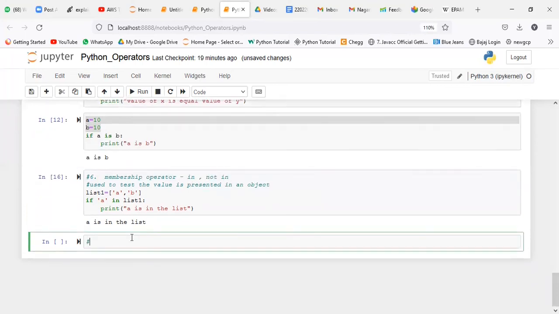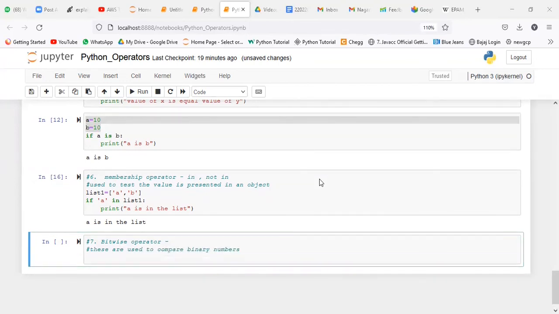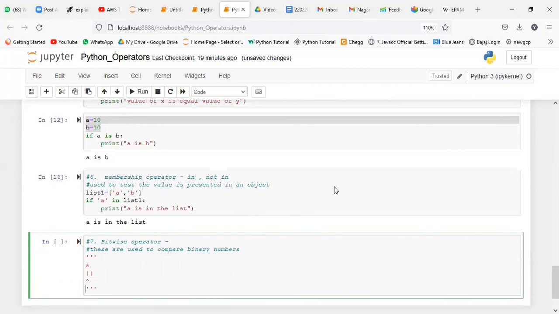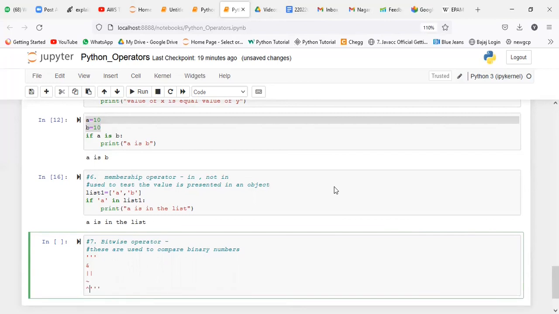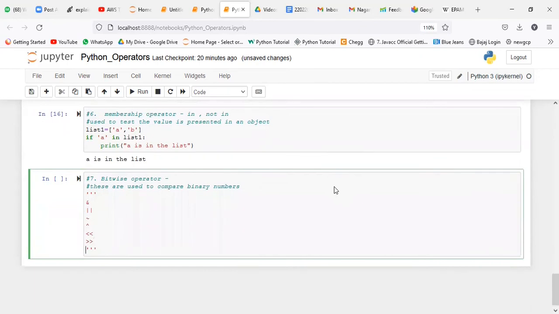Last operator is bitwise operator. So what does that mean? These are used to compare binary numbers. So it contains five items. So what are those five items? It contains and, or, and what we call not, and apart from not, so not symbol is tilde, and XOR, and left shift and right shift. These are the symbols of bitwise operators.